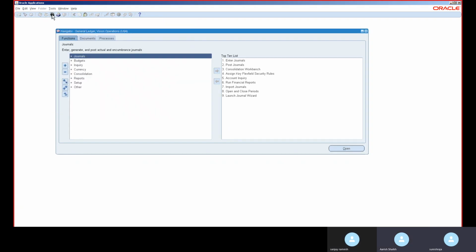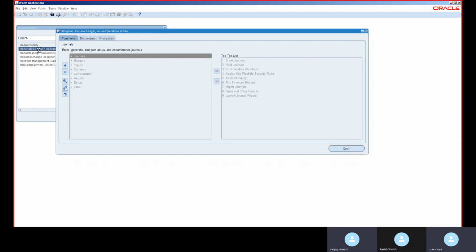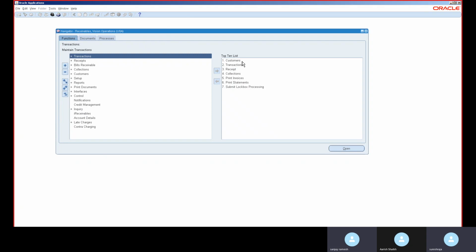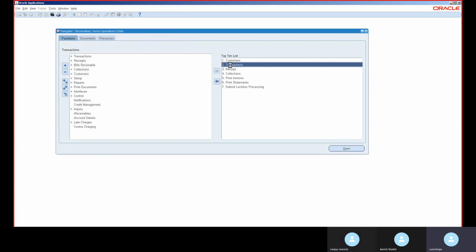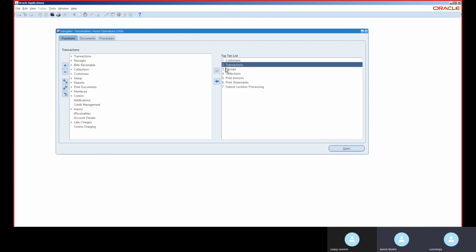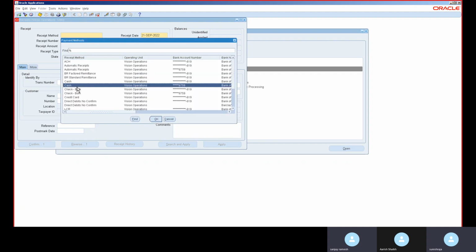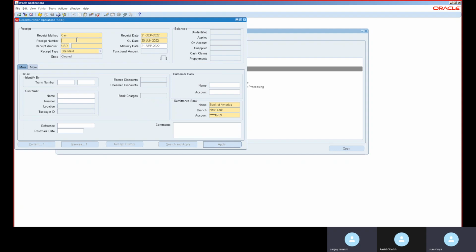So once again, we are going to receivables transaction. We completed transaction, right? Now we have to go to receipt. Even I can go to the short and right side. Here also you can create in foreign currency.